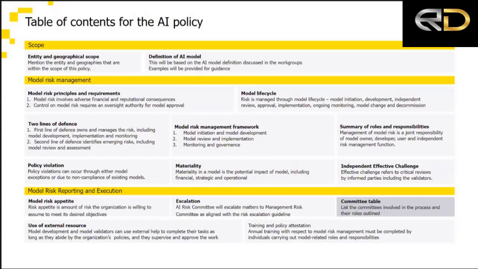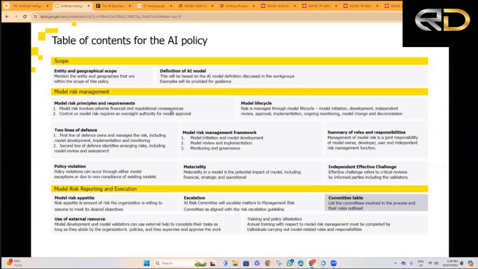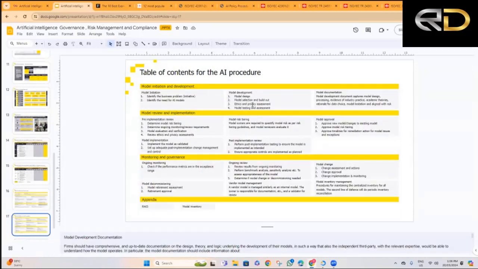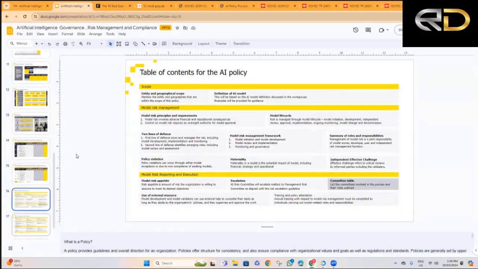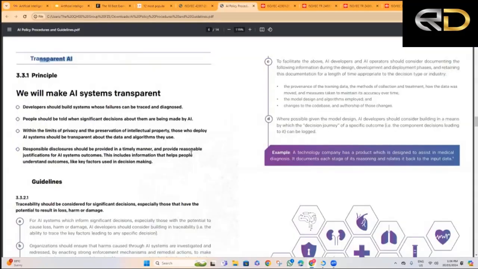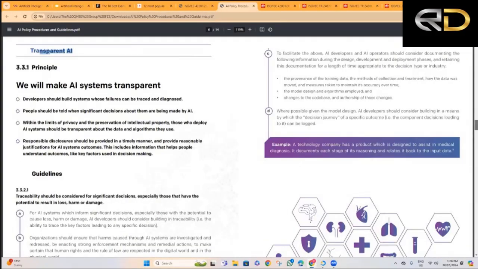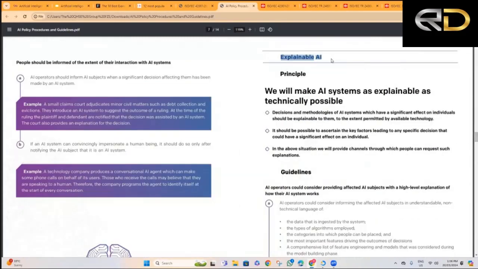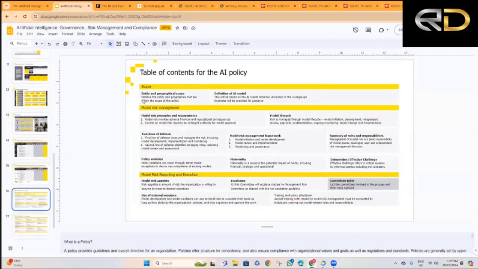I will admit this looks a little bit confusing, but I will try to make it as simple for you as possible. So this is the AI policy and this is the AI procedure. The easier way to view these two documents is this. I'm going to start off with an example of, let's say, explainable. When you say the principle, it is this section right here.